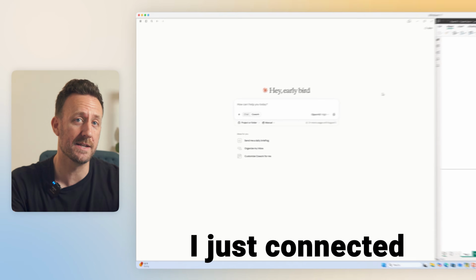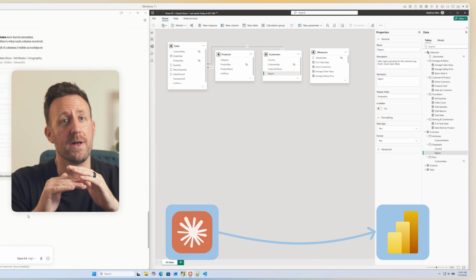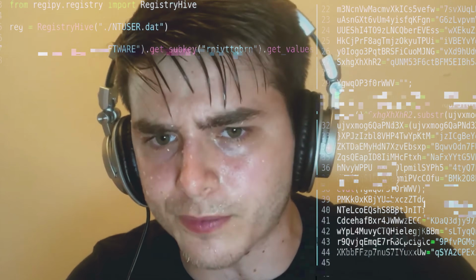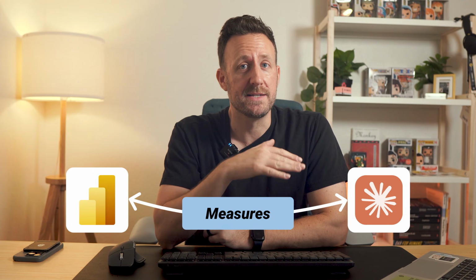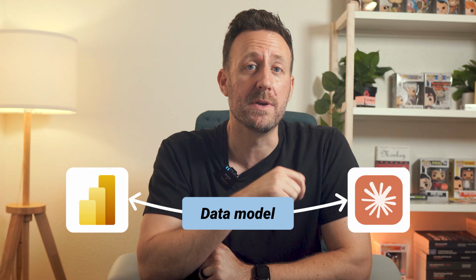All right, look, I just connected Claude directly to my Power BI model. I'm not talking about copy pasting DAX in between chat windows. I'm talking about a real connection between Claude and my Power BI model. This way Claude can see my tables, my measures, my entire data model, and it can help me build.